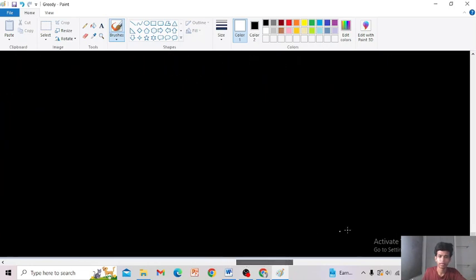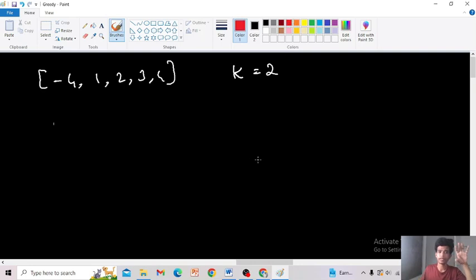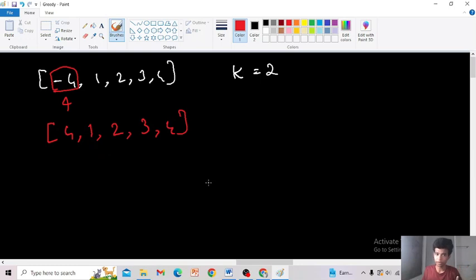Okay, fine. And what are the other observations? Let us take another array like -4, 1, 2, 3, 4. Now my k value is 2. Initially I will take this -4 and make it +4. Now the array elements are 4, 1, 2, 3, 4. Already I have done one operation, so I still have one operation left, because initially k was 2, now it is 1.